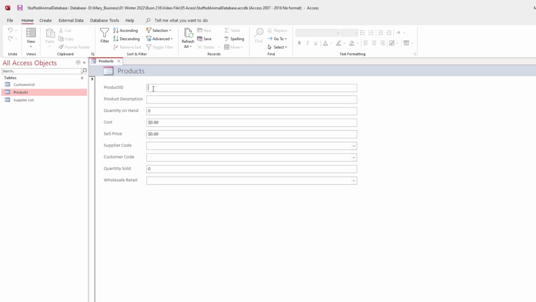So we will now save this, Control S to save, and Access names this for us Products Form, and this is exactly what we want. So we will keep that name for the Products Form, and I will click OK. And now I can close our products form using this X button right here.